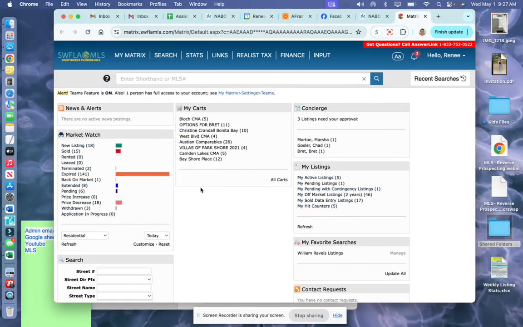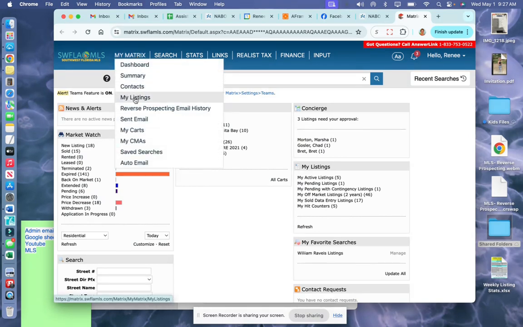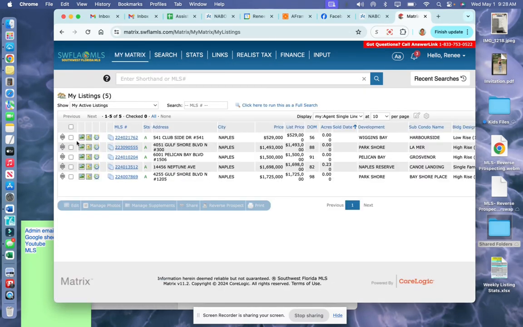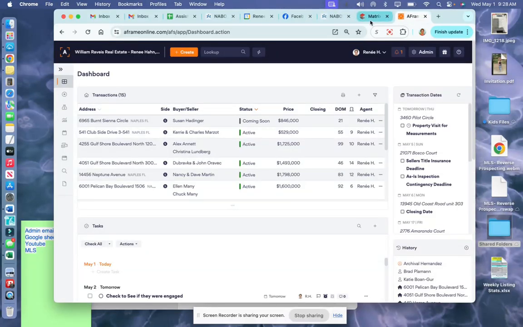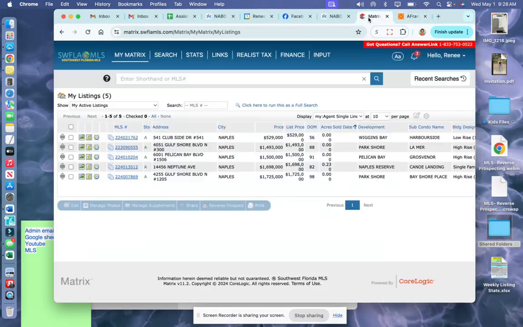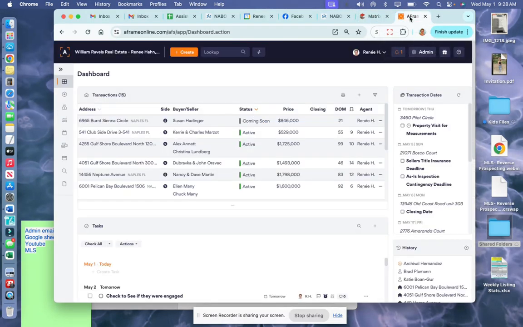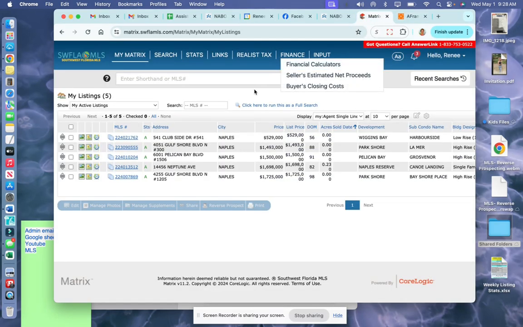Inside the MLS system, you're going to go to My Matrix, My Listings. That will pull all of my active listings up where you're going to reverse prospect. Now, I'm going to pause this for a second because the other system that you'll need up is the A-frame system. This is my CRM system that has everything. It has all my listings, all my clients, all of that. But you'll work in these two systems for this activity. Again, for the A-frame one, you'll have to sign in as me because there isn't an admin sign in. But let's go back to MLS.